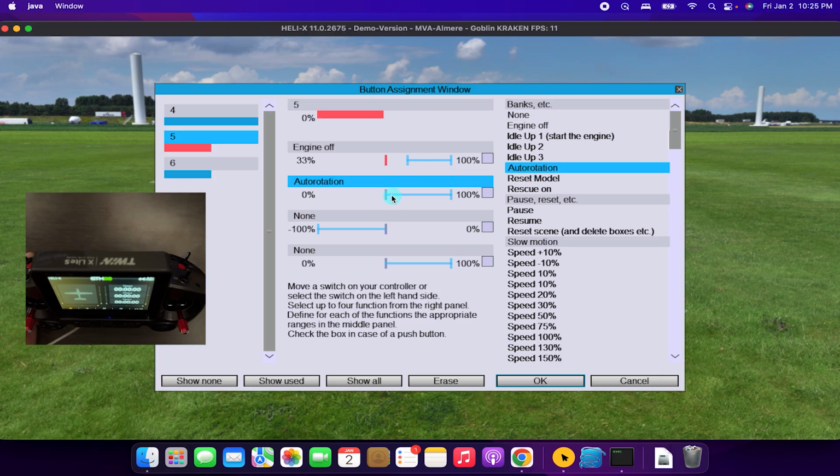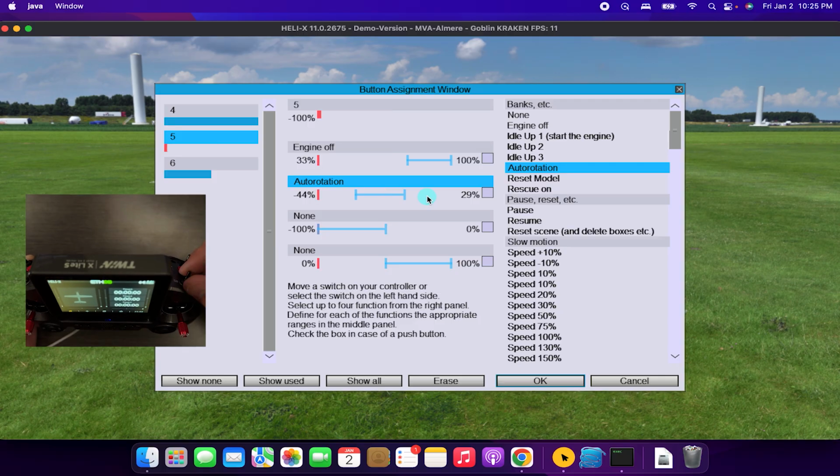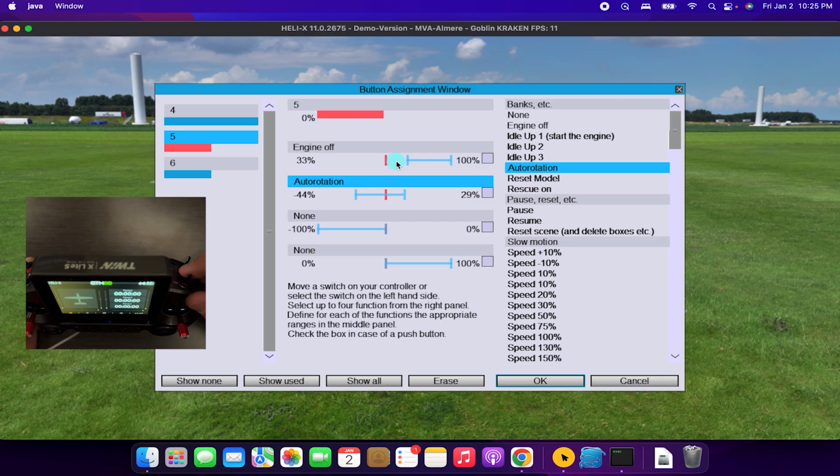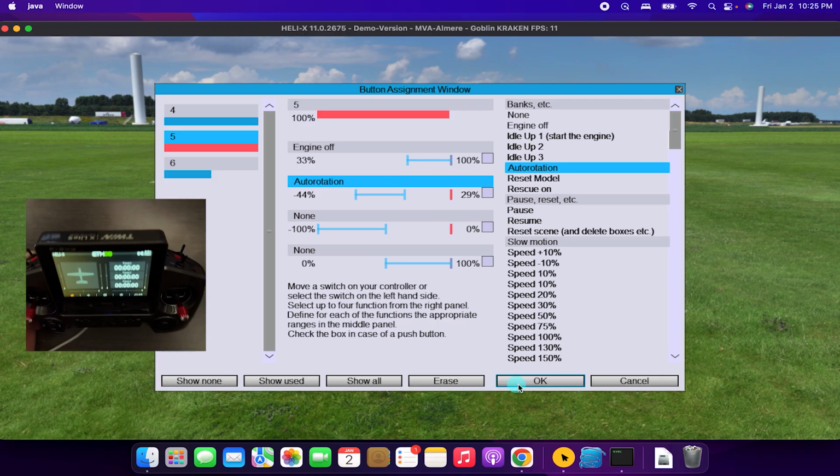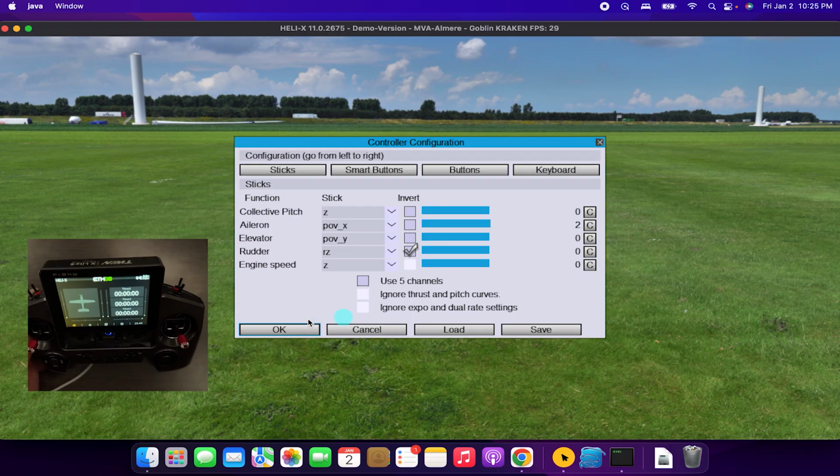And then another thing you could do is you can kind of move these sliders around so that it falls within a given range. So there is motor on. We're going to leave that as none because it'll default to the bank switch. But when it comes to auto rotation, the red slider lands in the middle. And then with the engine off, it falls all the way there. Okay, that should get us going. Let's try it again.